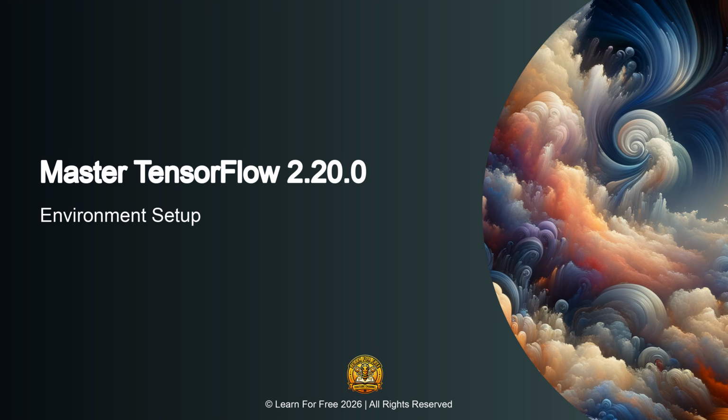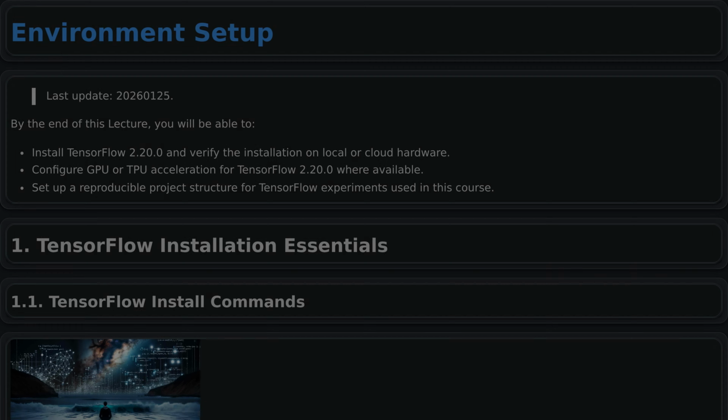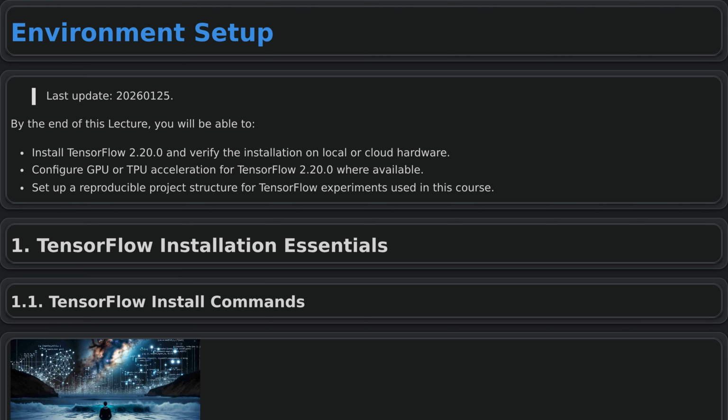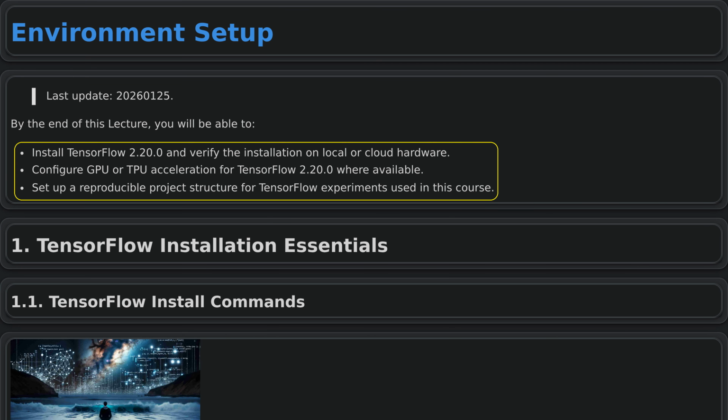Module 1, Lecture B, Environment Setup. By the end of this lecture, you will be able to install TensorFlow 2.20 and verify the installation on local or cloud hardware. Configure GPU or TPU acceleration for TensorFlow 2.20 where available. And set up a reproducible project structure for TensorFlow experiments used in this course.